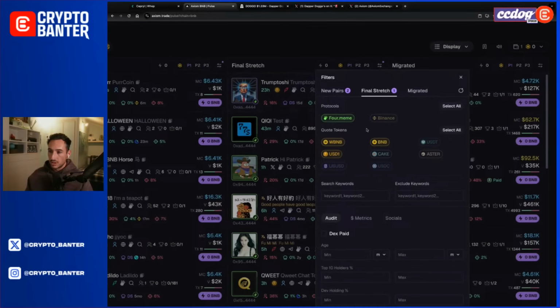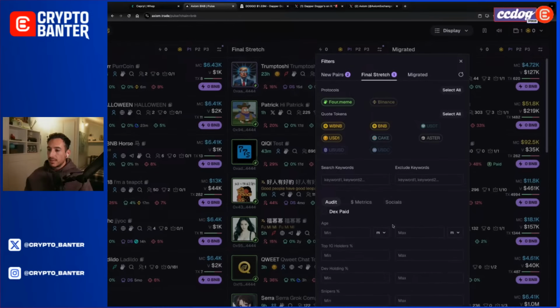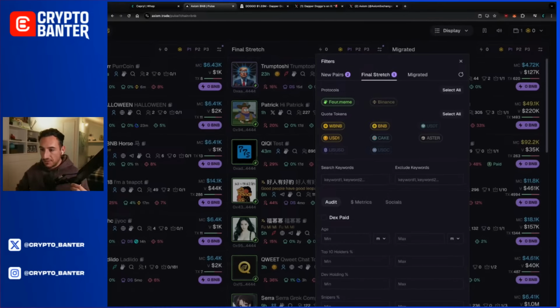For the protocols and the token pair, I would leave the same. For age, there are different approaches that you can take. If there's a day with a lot of volume, I would not do more than like 30 minutes in there. But if it's a day that has very low volume, you can put even up to 2 hours.